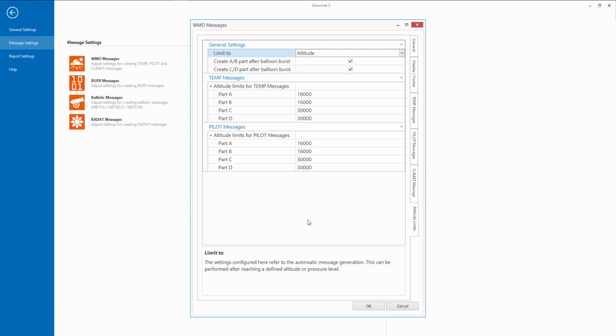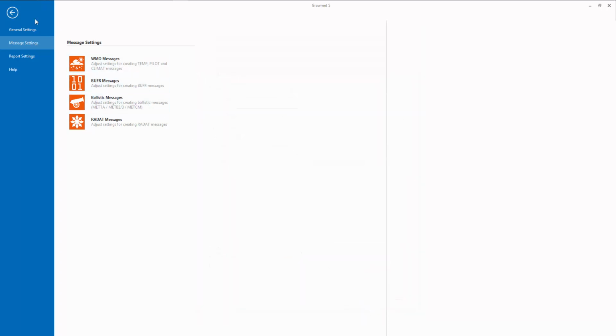This was the tutorial for configuring the WMO messages for the pilot messages, the CLIMAT messages and the altitude limits.